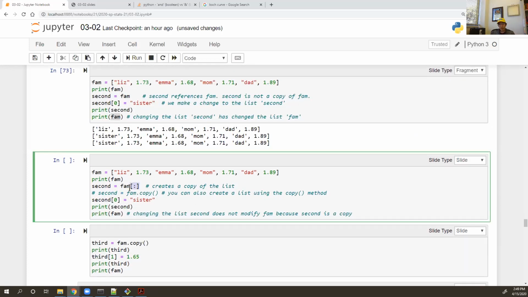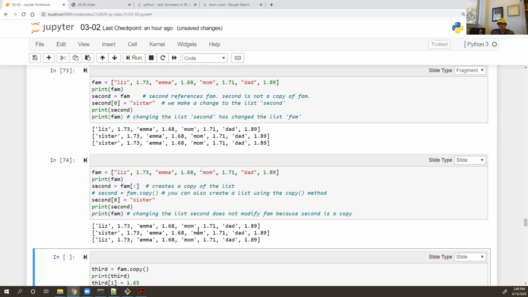Here, I create a copy, okay? I can do second is equal to fam, and I've done a full slice, so that it creates a copy of this. The difference here is for fam, I put in square bracket, colon, square bracket, and that's going to create a copy. Therefore, when I change the 0 index element in second to sister and print that out, Liz will change to sister, but the original list fam remains unchanged because they are referencing different objects now, okay?